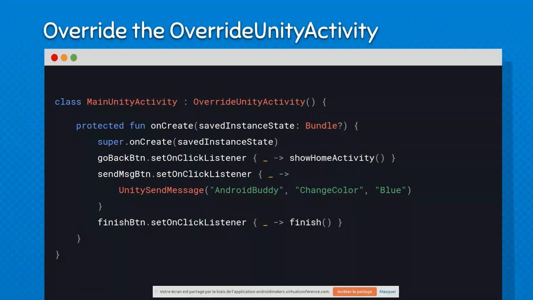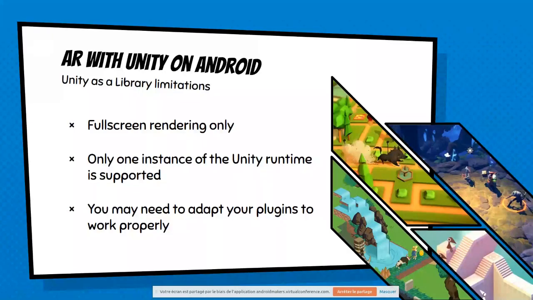But there are some limitations using Unity as a library. It's only full screen rendering, so you cannot add it in part of your views or add it in any layout. It's only one instance of the Unity runtime, only one at a time. So if you want to go for one experience, you have to play it with only one Unity runtime at a time. And sometimes you may need to change some code which is in your Android asset.